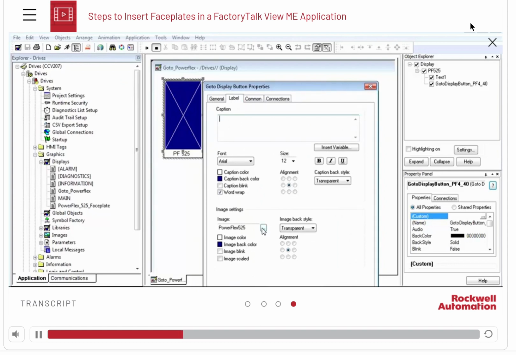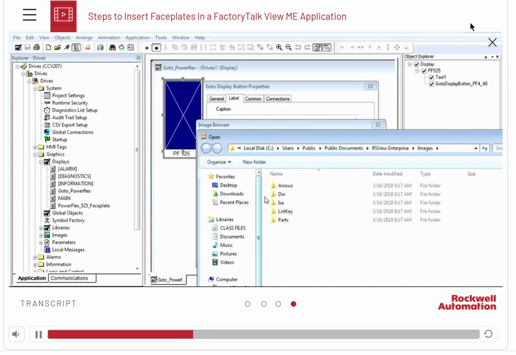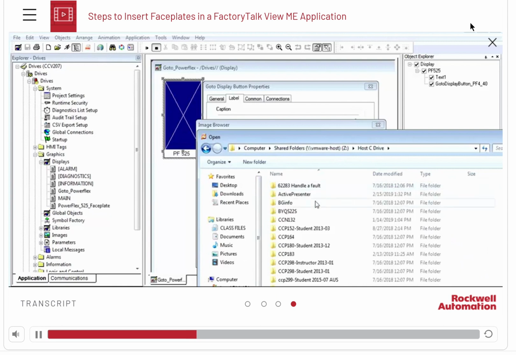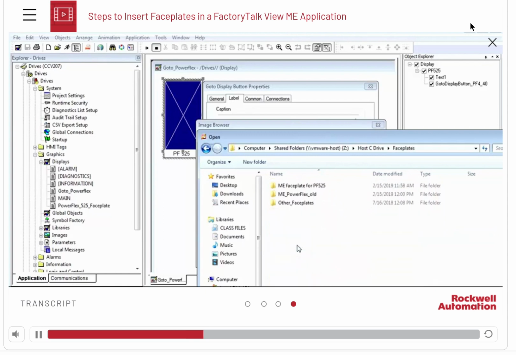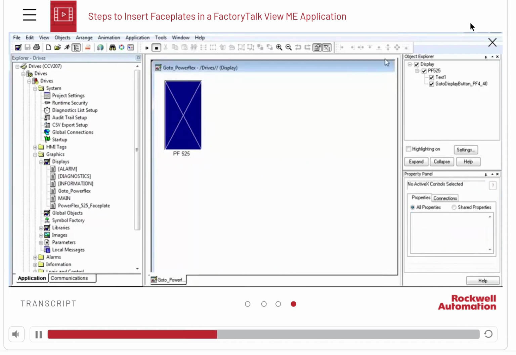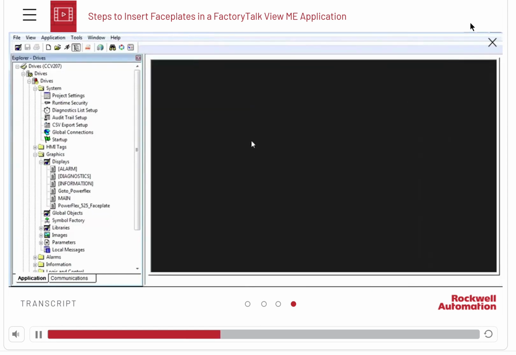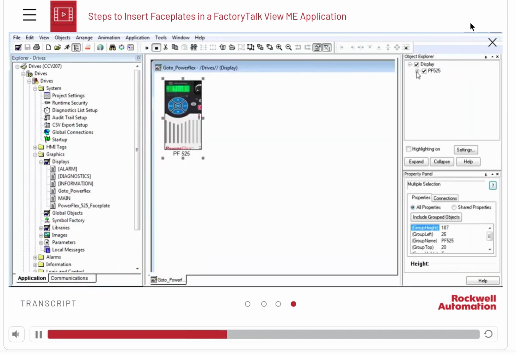Click the ellipsis box next to the image field, and in the image browser, click the Add from File option. Locate the image which is in the same location as the other files that have been downloaded. Click OK, and the image should be updated. If it doesn't, you will have to refresh the page. You can edit the text on the image by going to Properties and selecting the options you want.